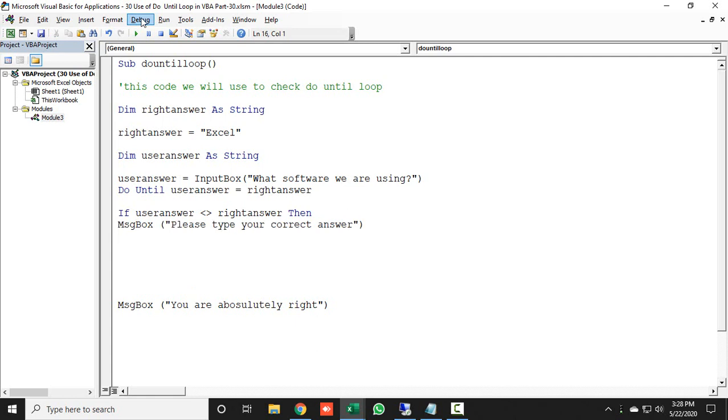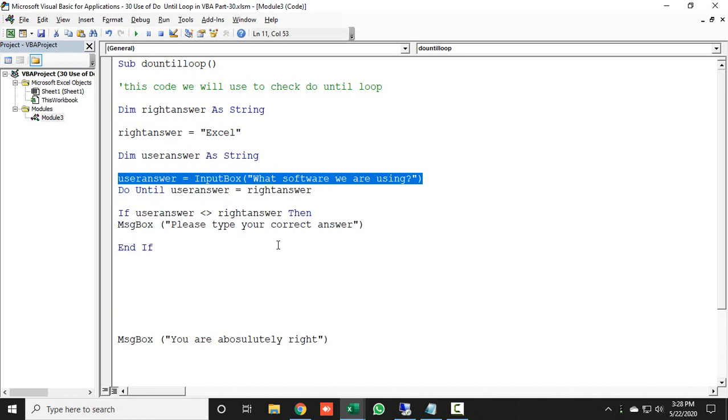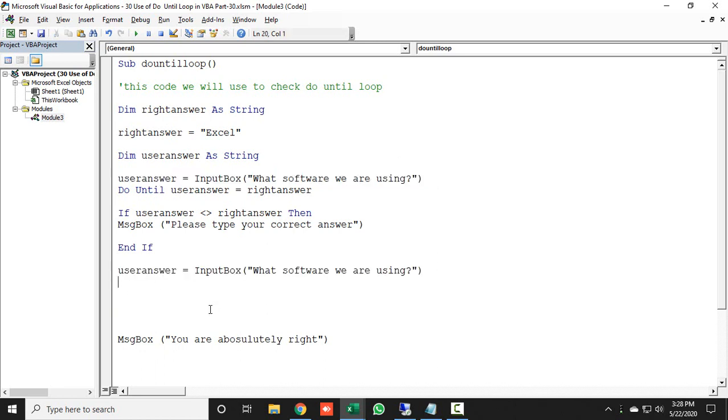For this, first of all I will use an If, then I will type the same question again for the user, that would be userAnswer is equal to what software are we using, and it will run again via the loop. Alright, so here I have done my coding, and now let's run it again and see how it is working.